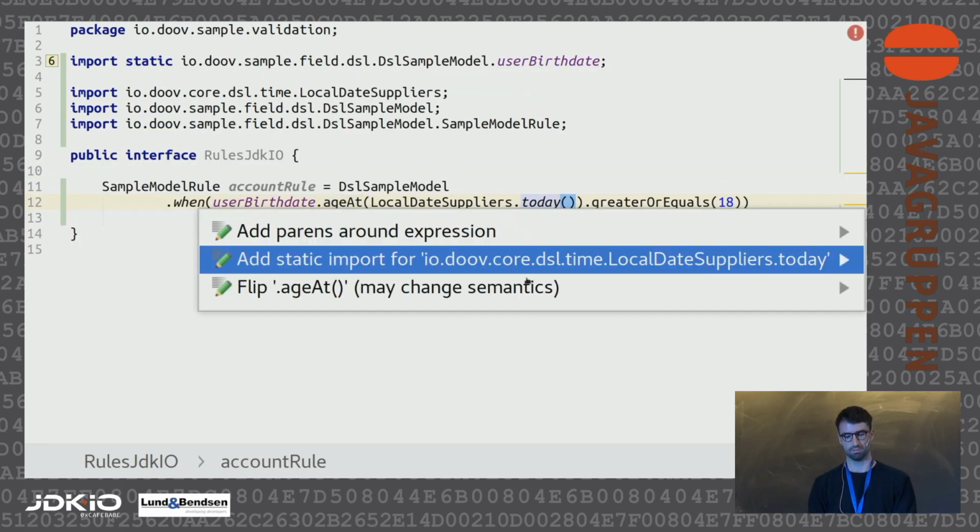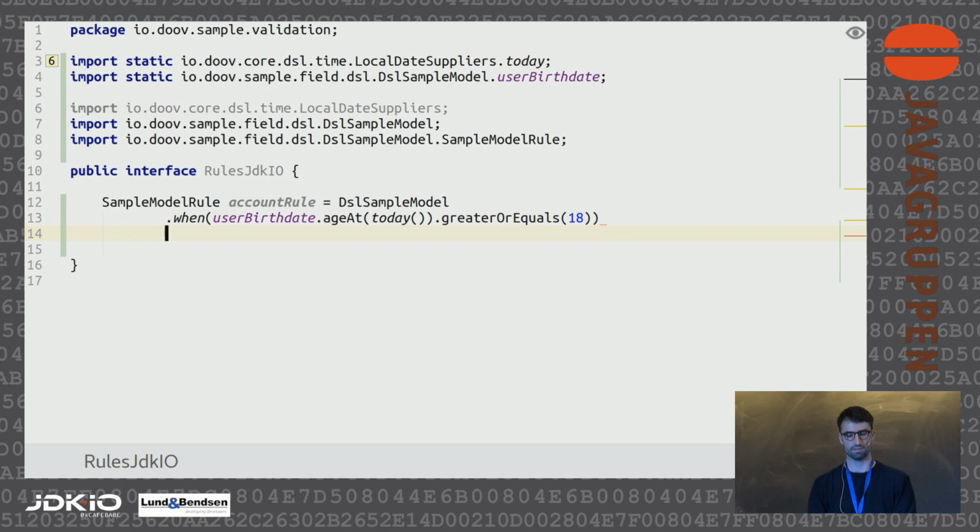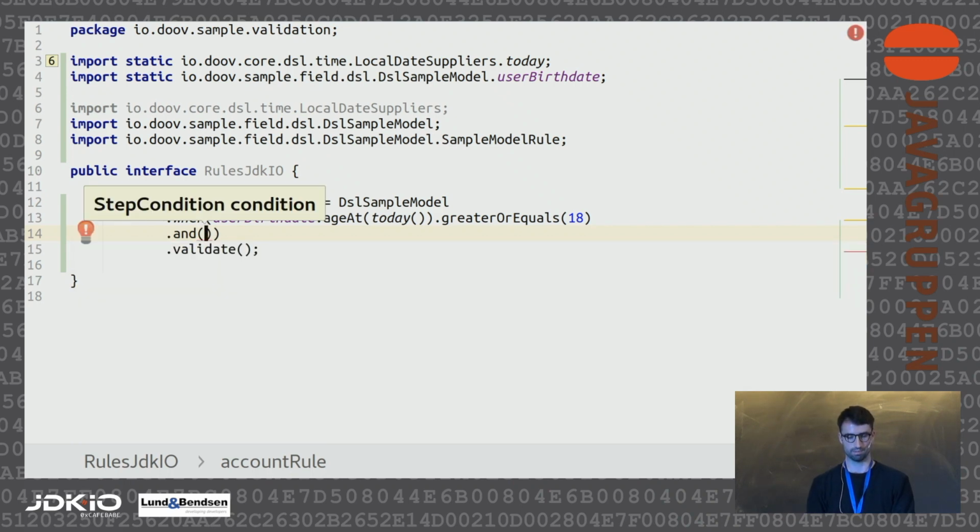I can do static imports here. And if I want the code to compile, I'm just calling the validate method. This is the terminal method that returns a sample model rule. So I can chain stuff. I'm just doing and. You can do or, for example. And then I'm continuing to write my rules.